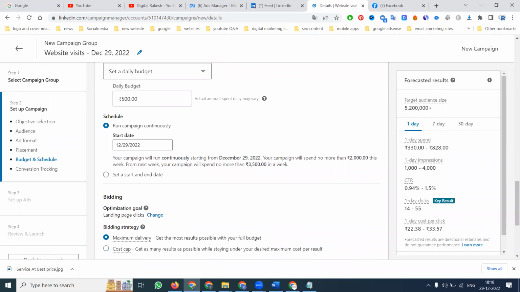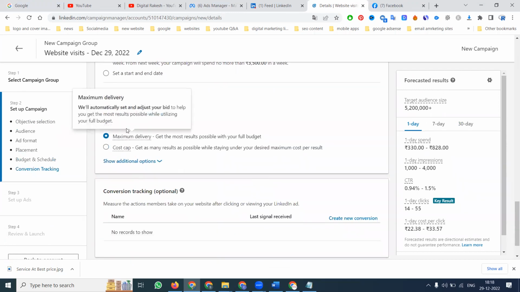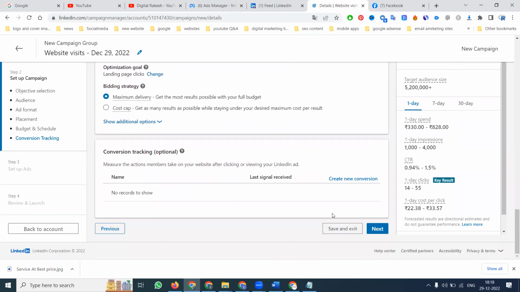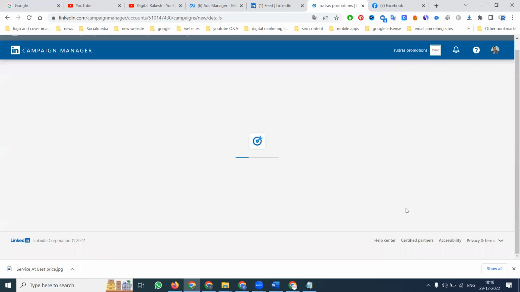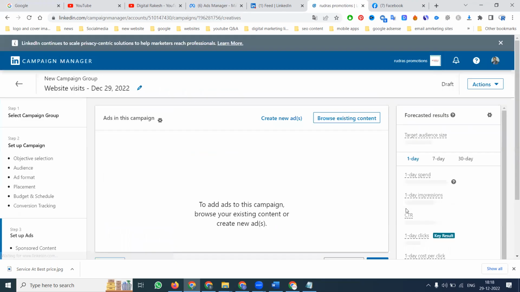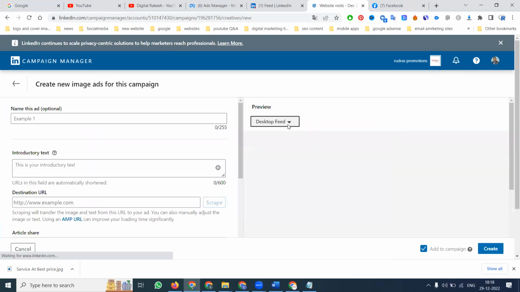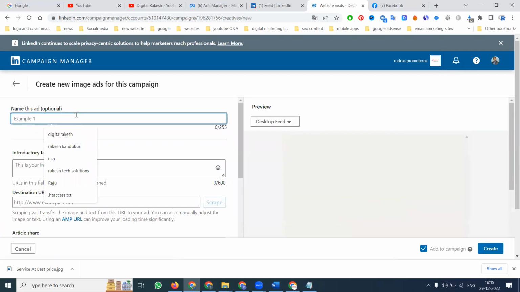So start date. If you need an end date, you mention the end date option. Optimize goal: maximize delivery to get more customer results possible with your full budget. Next, save it. When designing a campaign, remember only one thing: your daily budget. Add the preview option. That is compulsory and important. Create ad here. We can go for it.